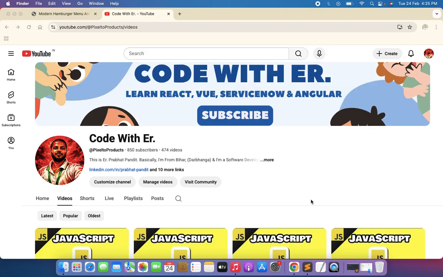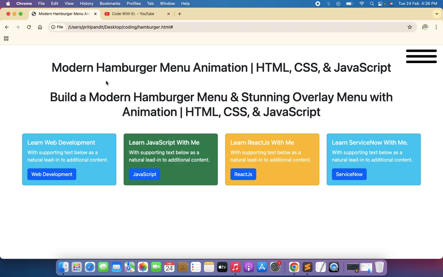So let me go to the example now and show you. Let me explain all the features and functionalities of the example so that you will get to know what we're going to learn and what we're going to create in this video, in this session with me, ER Prabhat Pandit. So let me go to the example now. This is the example I have built using purely HTML, CSS3 and plain or vanilla JavaScript.